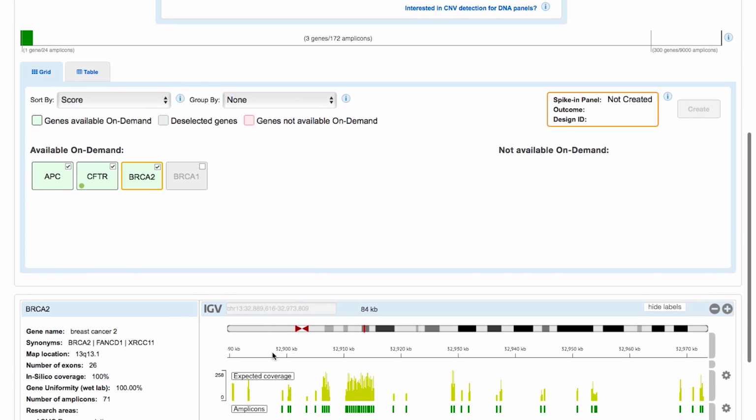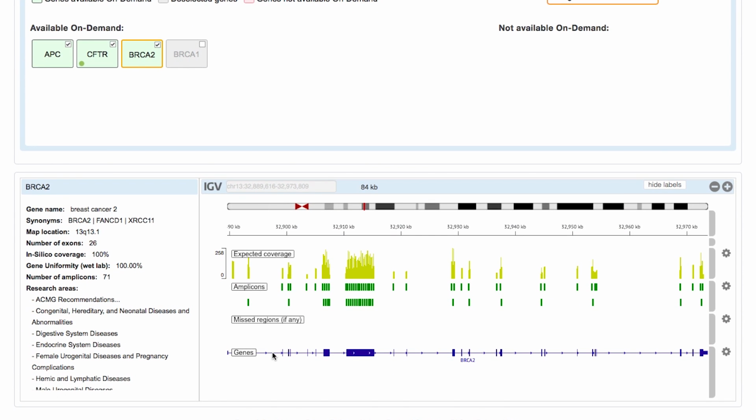The IGV below is a great feature that provides important information about the genes, such as amplicon coverage. Be sure to watch our video on the IGV viewer, and additional resources to learn how to use this tool.